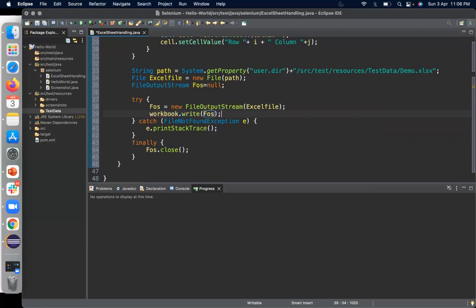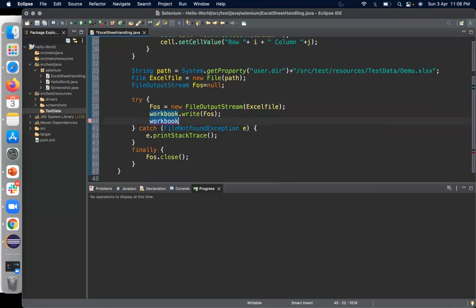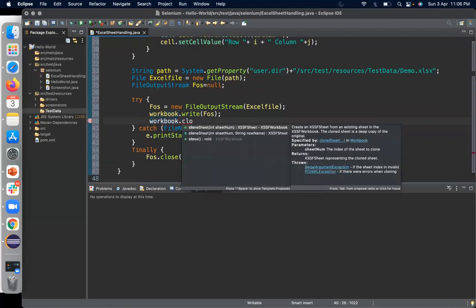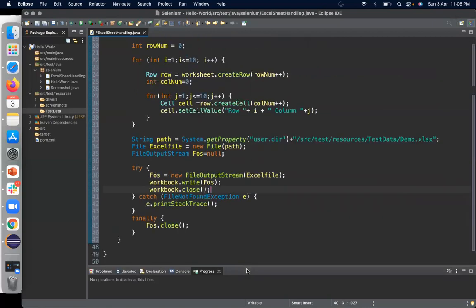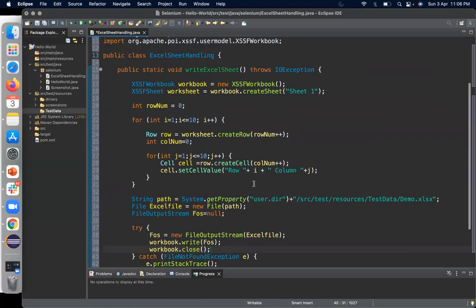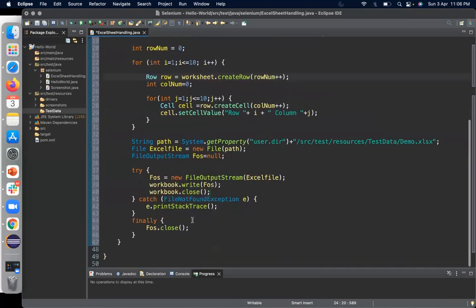So after writing, we have to close the workbook. Workbook dot close. So this is a simple method where I am following all the steps. First, we are creating the workbook, worksheet, then the corresponding rows and columns. Finally, we are writing the workbook using the output stream and closing it.